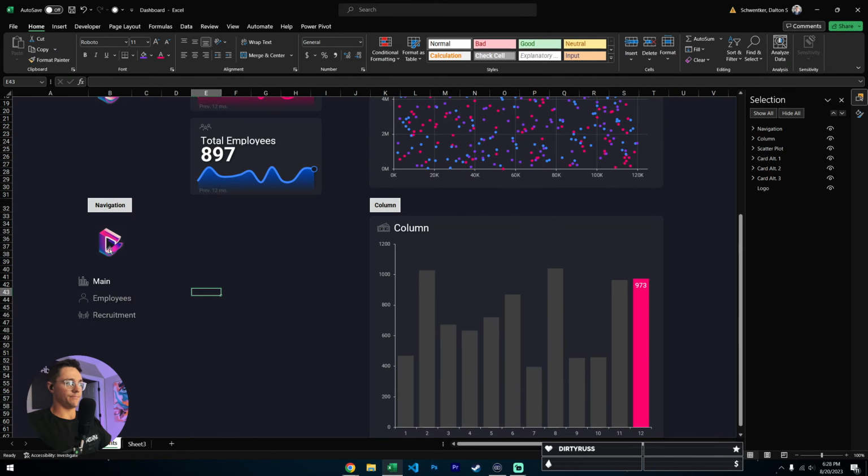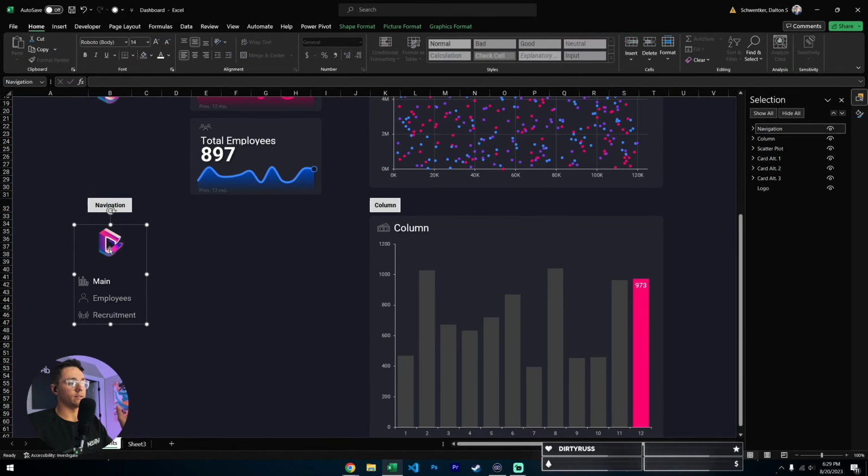So navigation, this is important because if you have multiple pages to your dashboard, some dashboards will just have a main page and you'll have filters where you can filter everything, and that's cool. But some data sets or some data you might not be able to really do that. So you'll want to have separate pages for different things.